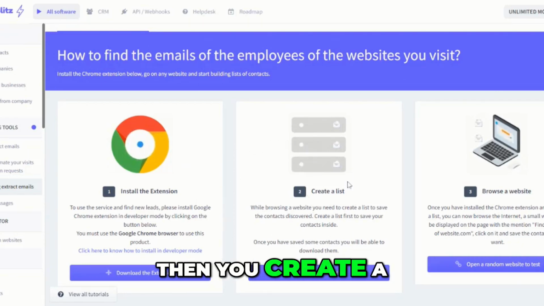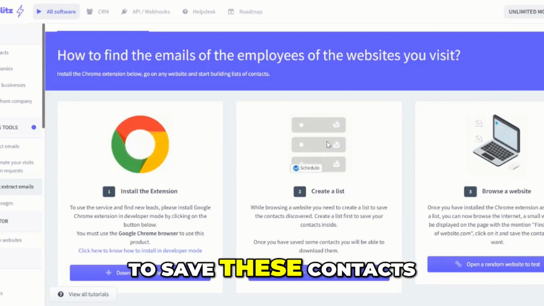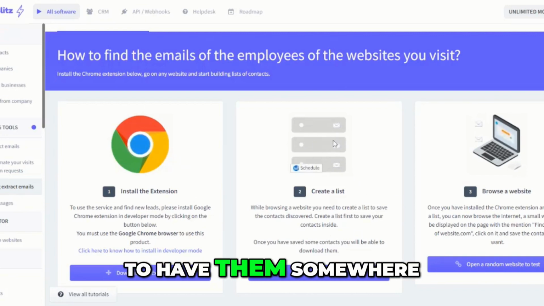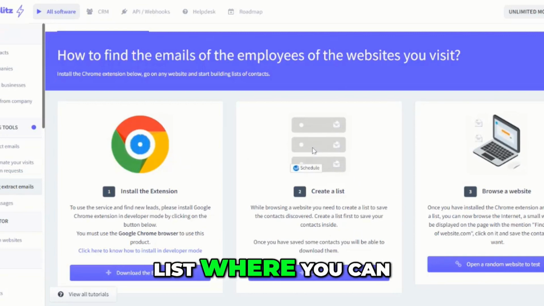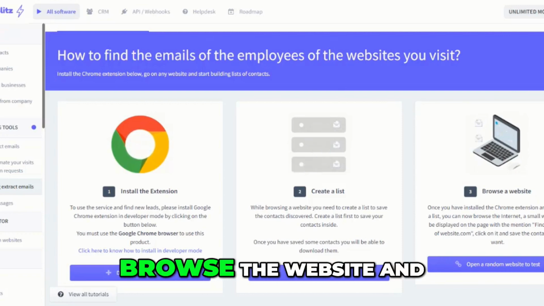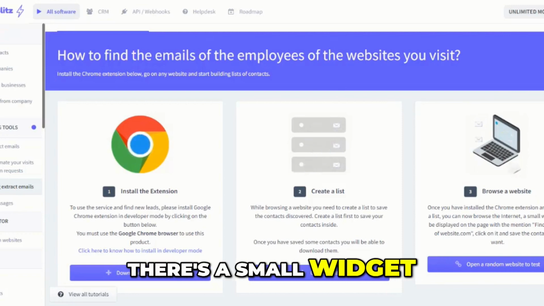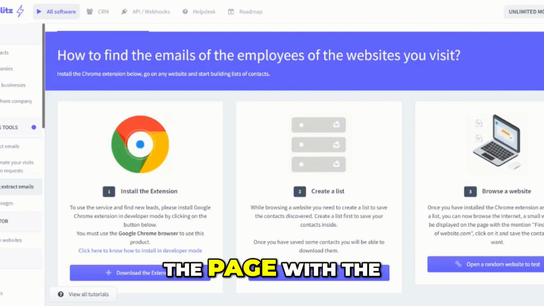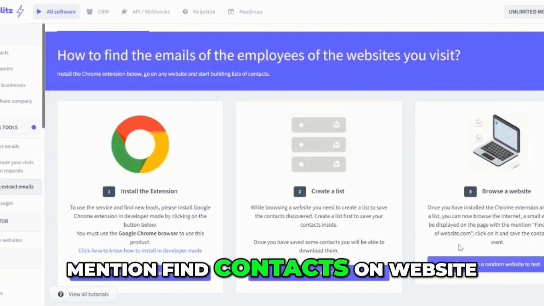Then you create a list where you want to save these contacts, because you've got to have them stored somewhere, under a list where you can find them later. And then you simply browse the website, and there's a small widget that'll be displayed on the page with the mentioned find contacts on website.